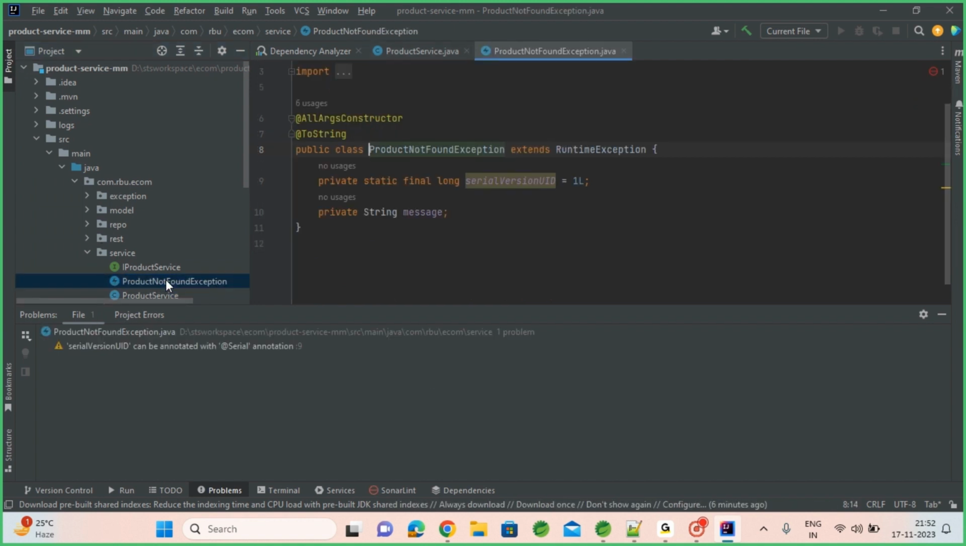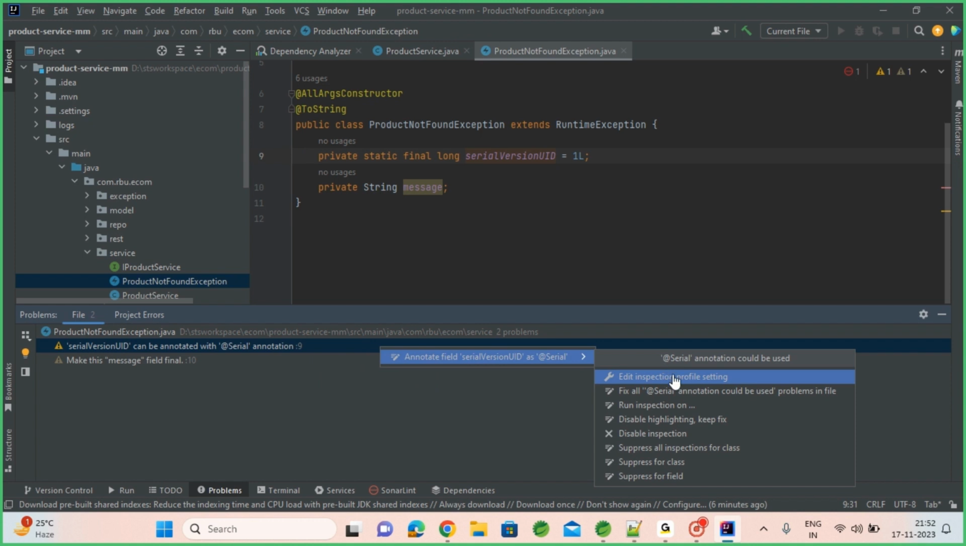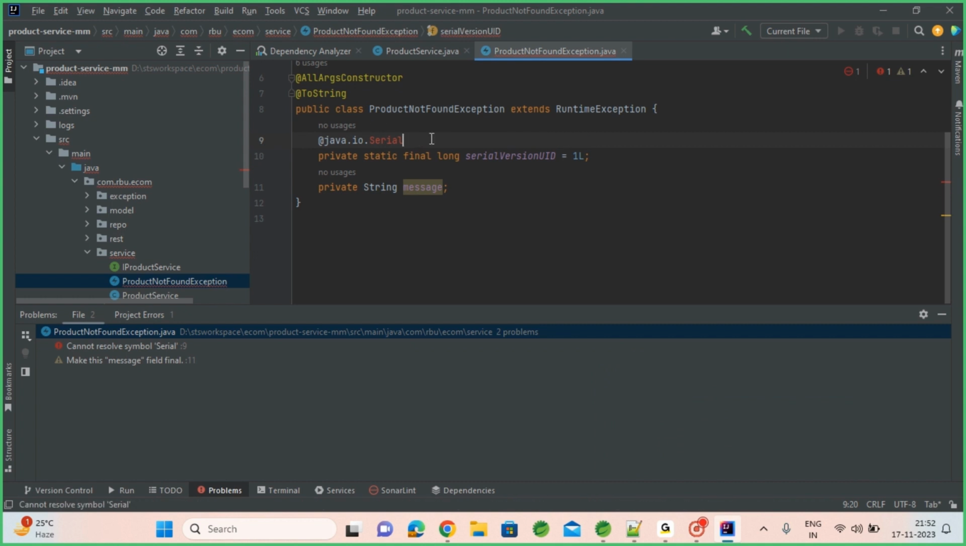Maybe you go to the next exception class. Serial version UID is not available. Okay, if not available, quick fix it. Add it. Okay, just using serial UID. Yes.